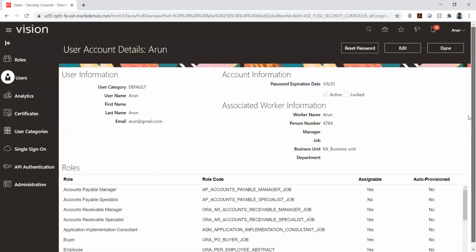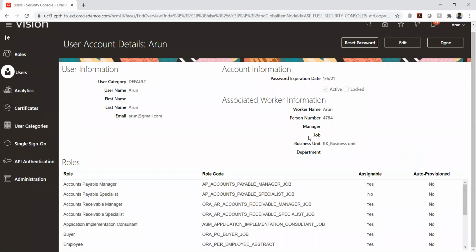So if you see here, I have created a user called Arun. Again, here we have another difference. In EBS, we have employee and we have created this as a user. Similarly, we have employee user and we have implementation user. The implementation user is the one who will do the setup, and his job is done.